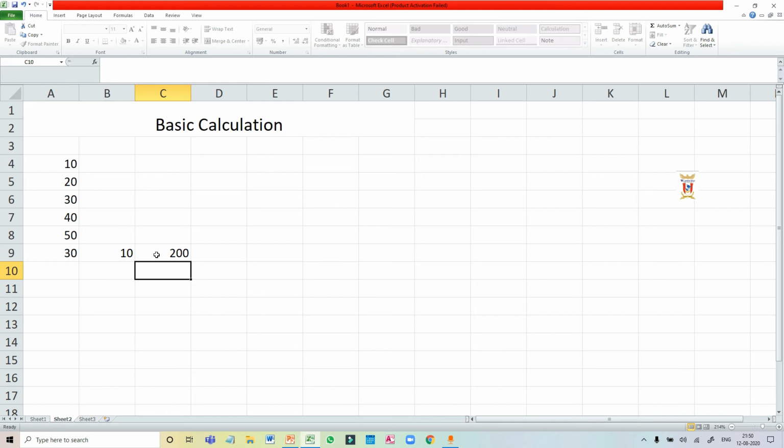Similarly, we can do the division, is equal to A3 divide A2.